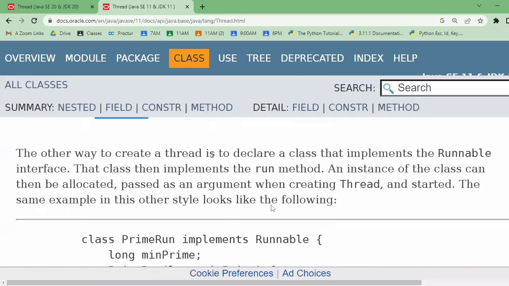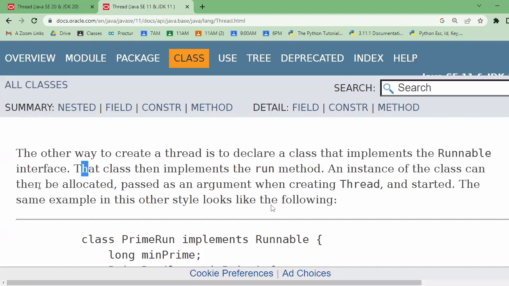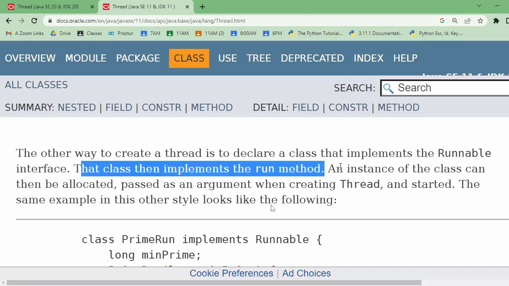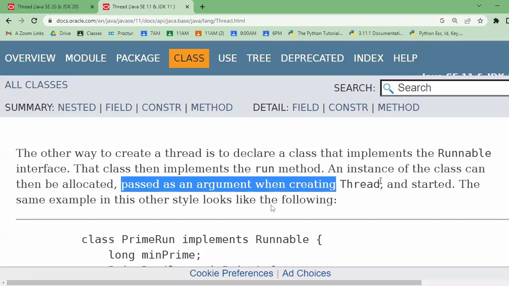The other way to create a thread is to declare a class that implements Runnable. This class then implements the run method. An instance of this class can be allocated, passed as an argument when creating a Thread, and started.